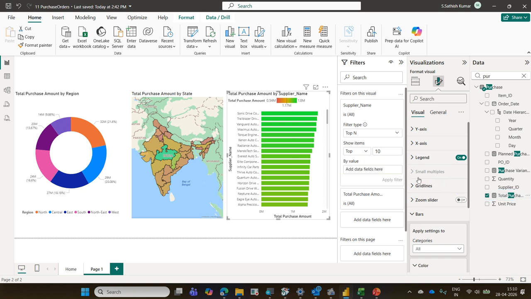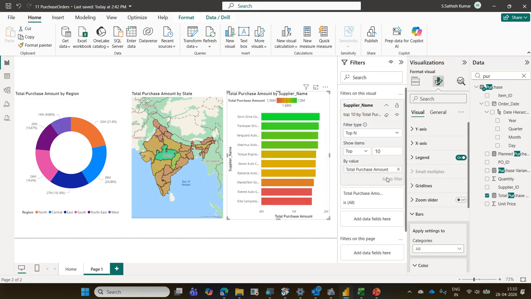It shows overall who is our top 10. Out of 100 or 200 suppliers, these are all my top 10 suppliers.